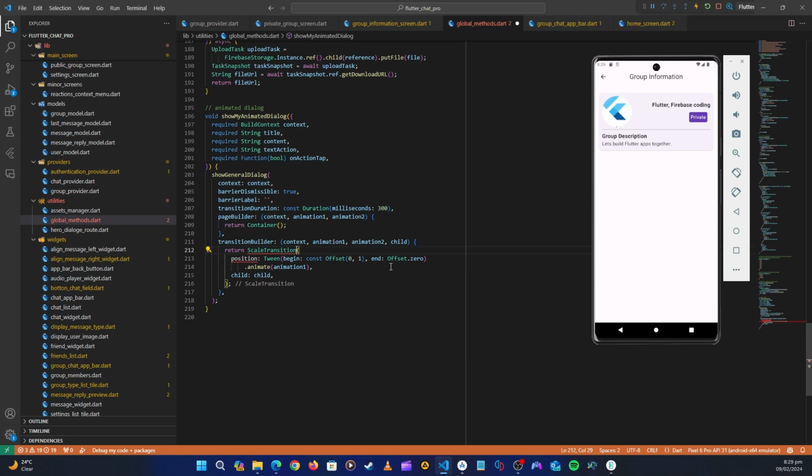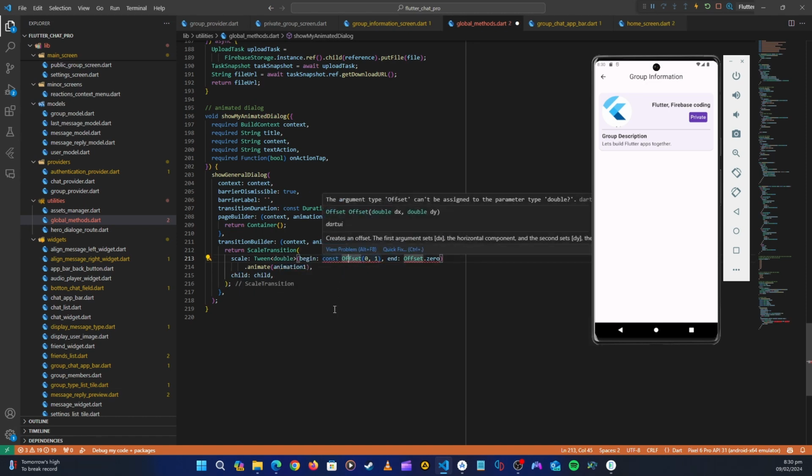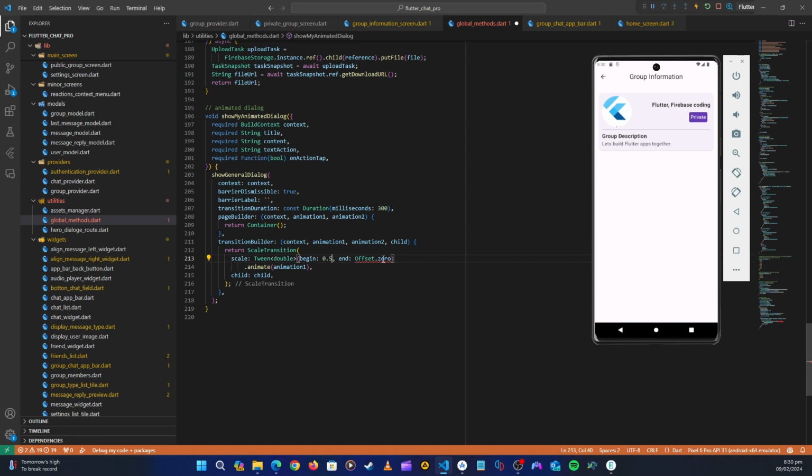So now let's change most of the things. Here, instead of doing a position, because this is a scale, we don't need the position here, we need the scale. And then here what we'll do is this tween, let's do it like this, and then put the double, and then let's change this. So first of all, the begin, we want to remove this because now it's not that position transition, this is a scale, it's going to begin at 0.5 like that. And then on the ending, let's end at 1.0. So that is done.